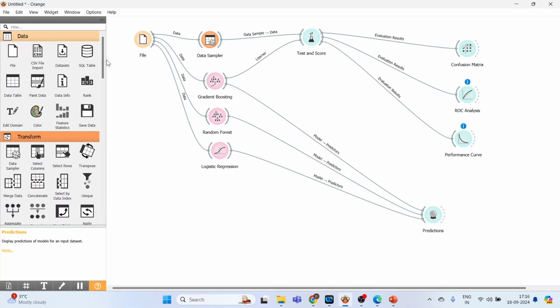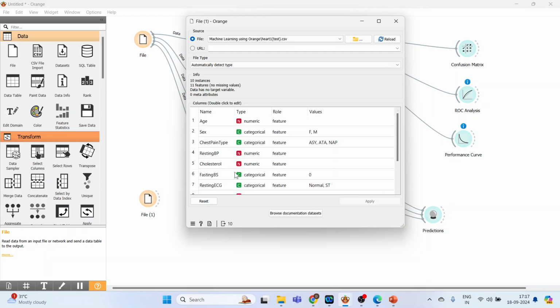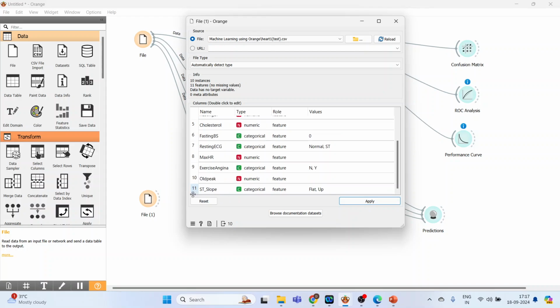Now activate file one more time. Double click on it, browse. I'll explain this. See, HART1 is the original data set on which the model has been trained. HART1 test, these are the 10 new instances which the model has never seen earlier, a completely new data set. 10 instances are there, and we want to predict on the basis of the trained model whether the heart disease will occur or not. Press open. So just see the names of the variables: age, gender, chest pain type, but go at the bottom. You will see that the target variable is not there. Why is it not there? Because we want the model to predict it. Heart disease target variable is missing.